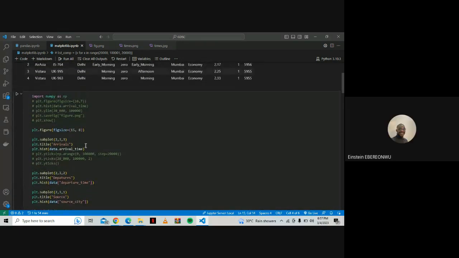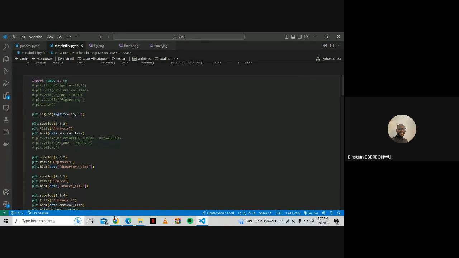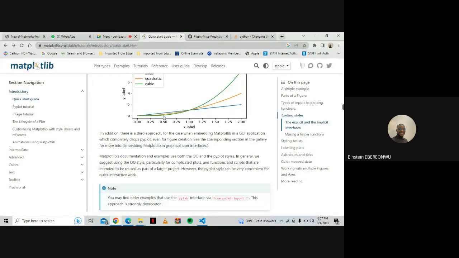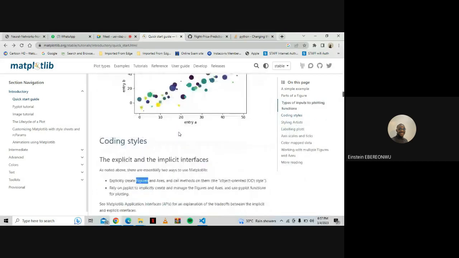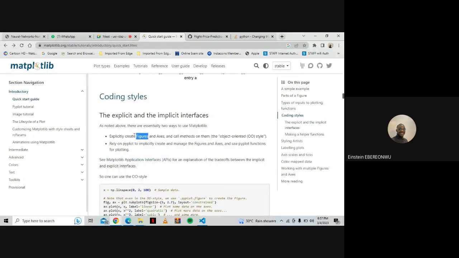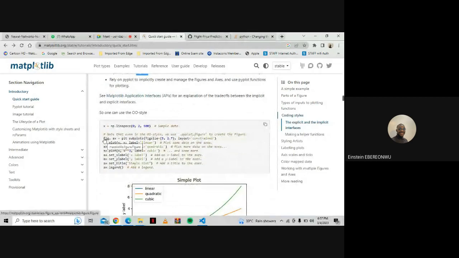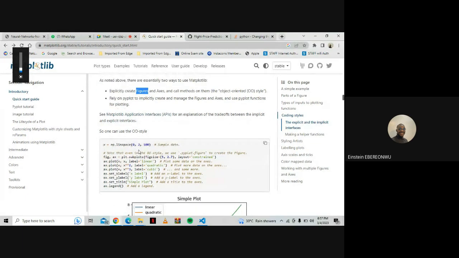Yeah, that's what I was saying at the very beginning of our lecture today. There are two different styles of making plots with pyplot: the implicit and the explicit. The explicit creates figures and axes for you, and you can call several methods on them. You see this now, figure, comma, axis. This is the explicit style of working with matplotlib and pyplot.